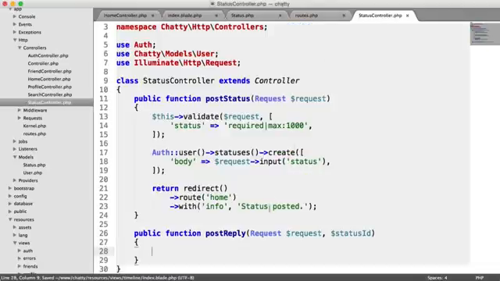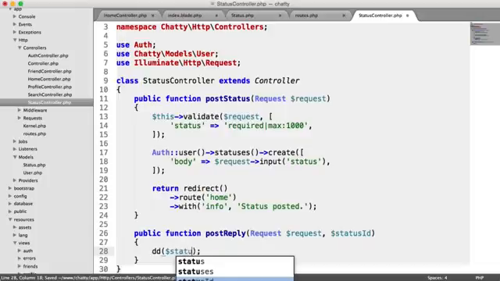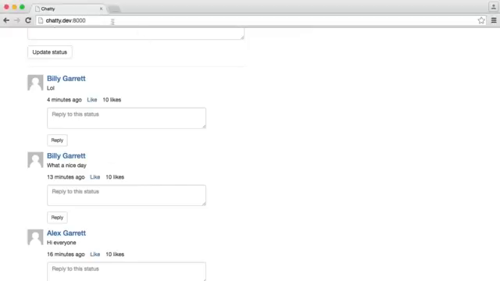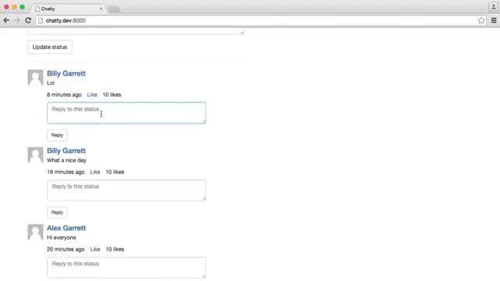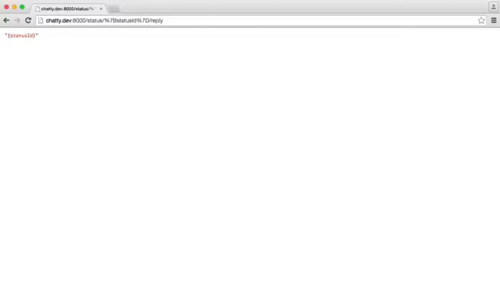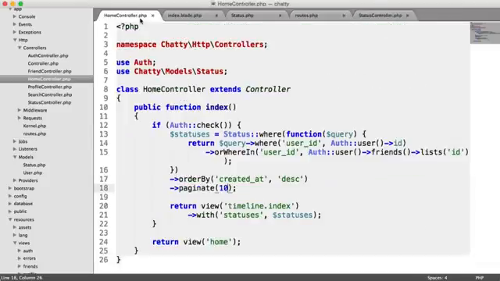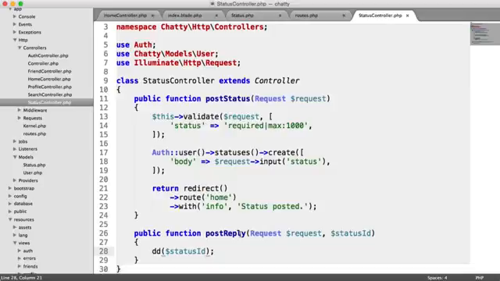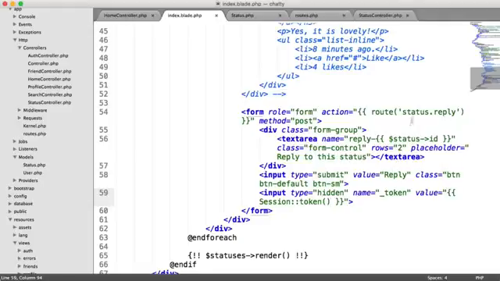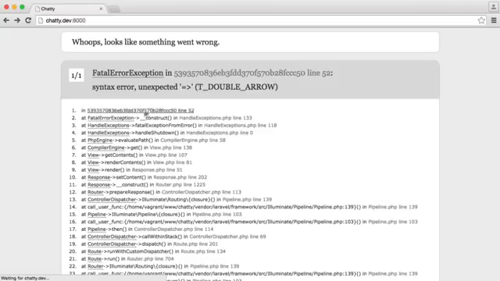And over in our status controller, let's just do a die dump on the status ID that we're replying to, just so we know that this works. Okay, so let's try and reply to this one. Hit reply, and we get status ID, so this is obviously wrong. Let's go over and check our route. Got status ID there, and in our status controller, of course. So what we're not doing is actually on our timeline, we're not actually passing this in. So we need to do that now. Status ID, status ID. So let's refresh here.